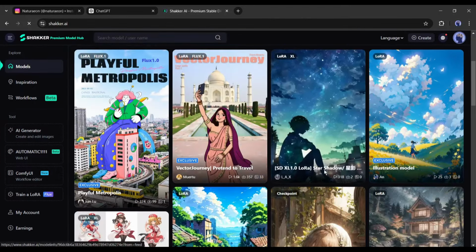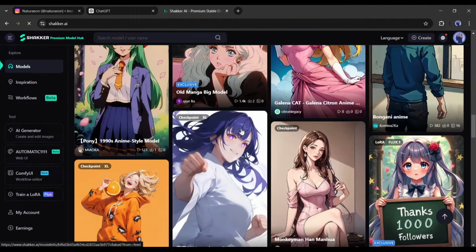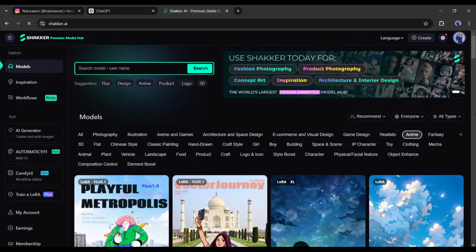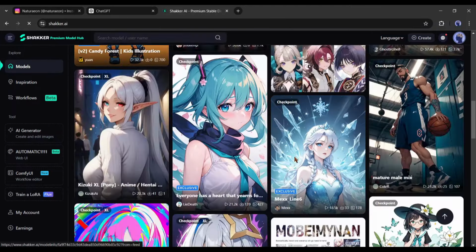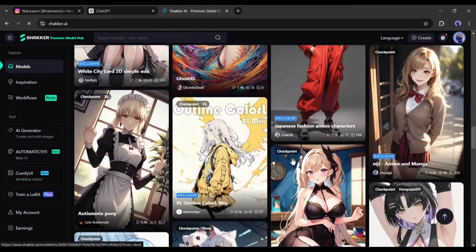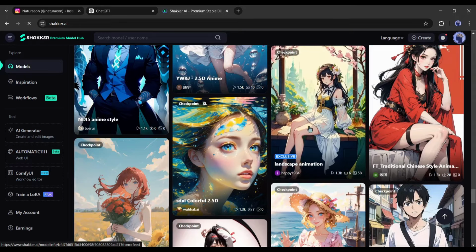Now you can notice all the anime models here, including Checkpoint and LoRA. First, we have to select a Checkpoint model. So, I will set a filter. Click here and then select Checkpoint from here. Now all of these are Checkpoint models that can generate anime-style images. You have to find the best one. I think this one is perfect for us.